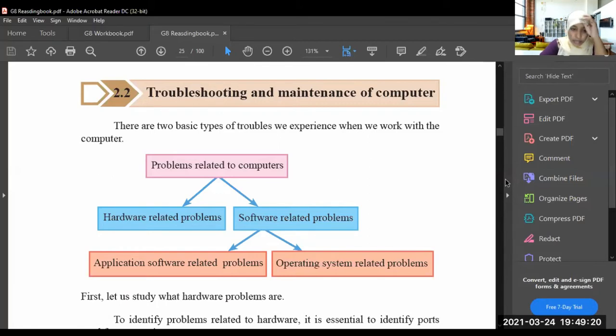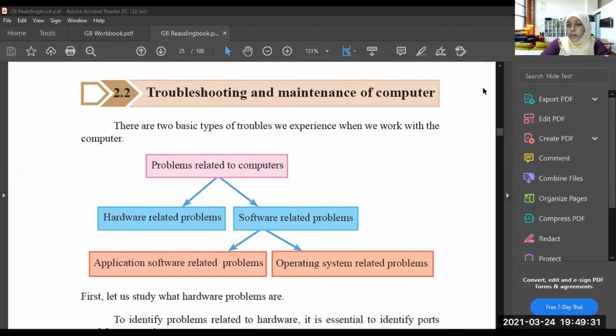Troubleshooting means you are having problems, you are solving the problems. Troubleshoot means solving the problems. Understood? So problems related to computer are two types: hardware related problems and software related problems. Software related problems are two types: application software related problems and operating system related problems.